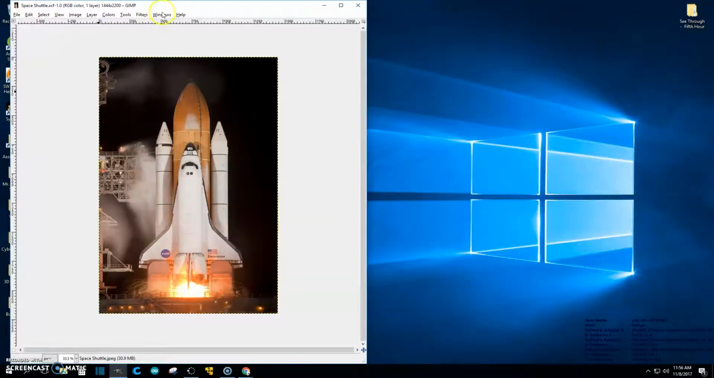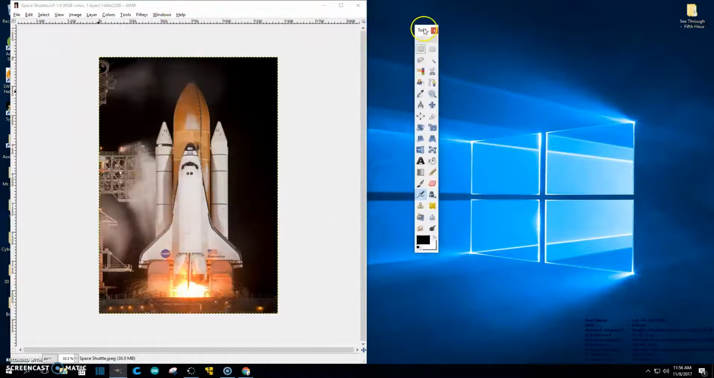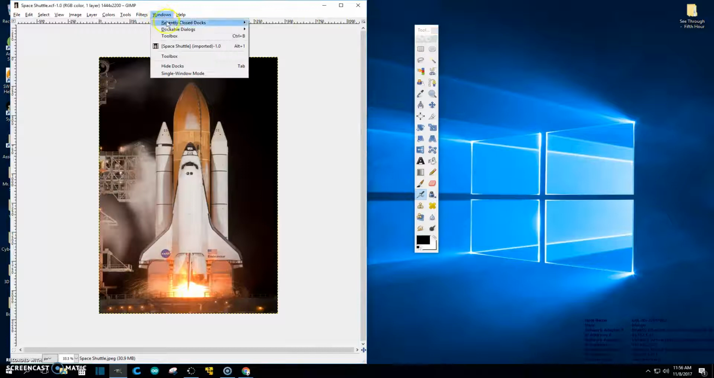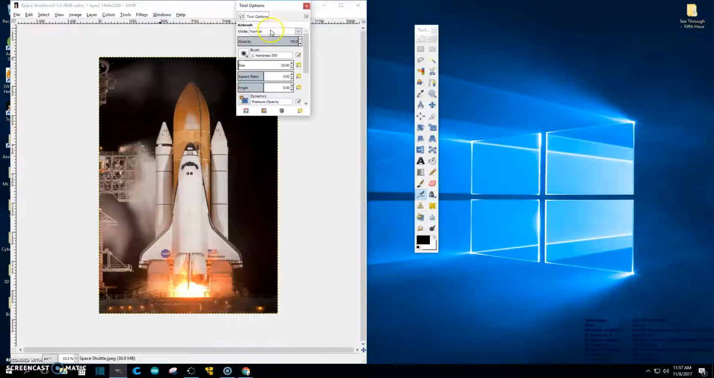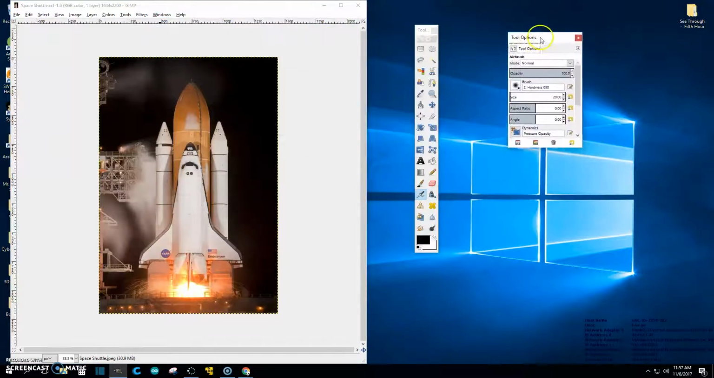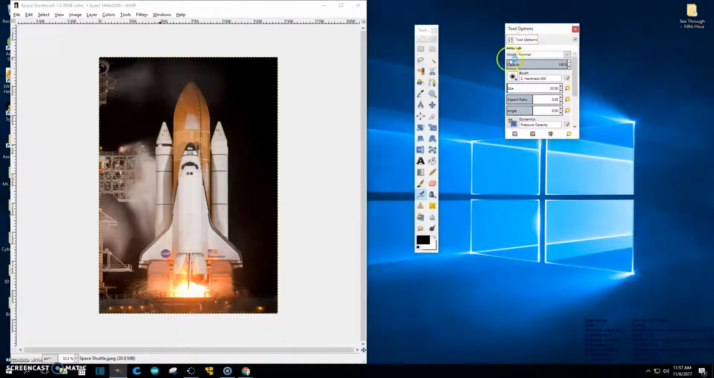Now, we need to get some options open. If yours are not open already, you definitely need your toolbox. We'll always need that. I know what else we need: our dockable dialogues. We need our tool options. We're going to want this open also. So those 2 things we definitely need open.